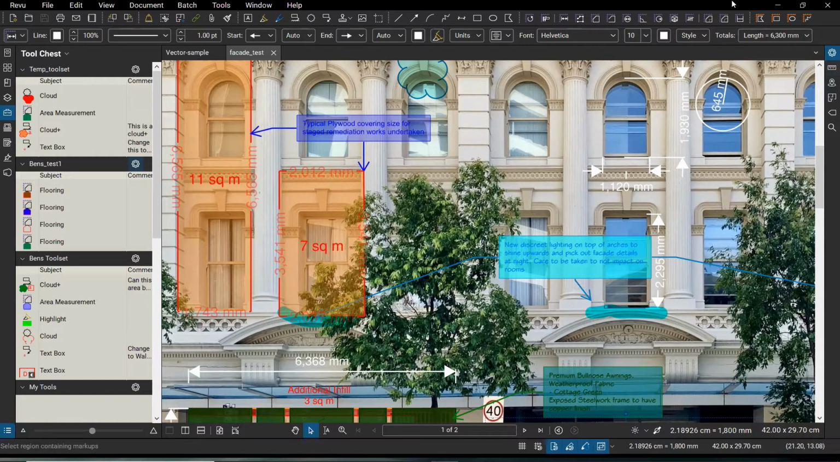Obviously, the interface has changed a lot over the years. So if you are coming from like Revu 15 or something like that, it's gone to very much this dark and monotone interface. So it's a lot fresher, it's a lot cleaner.